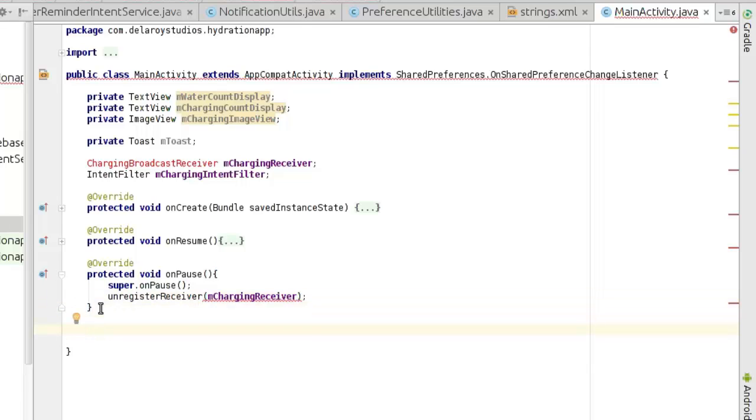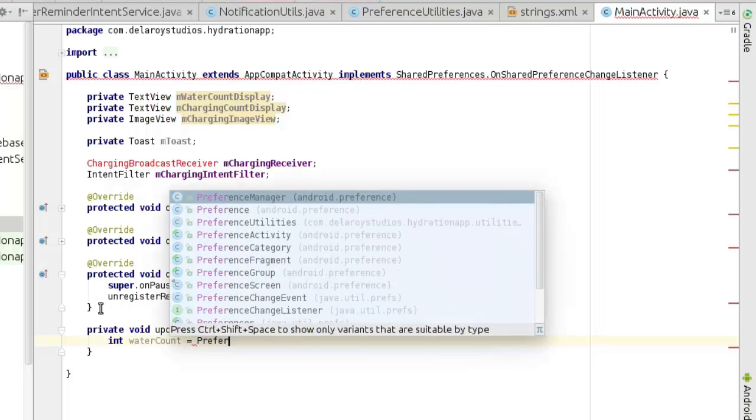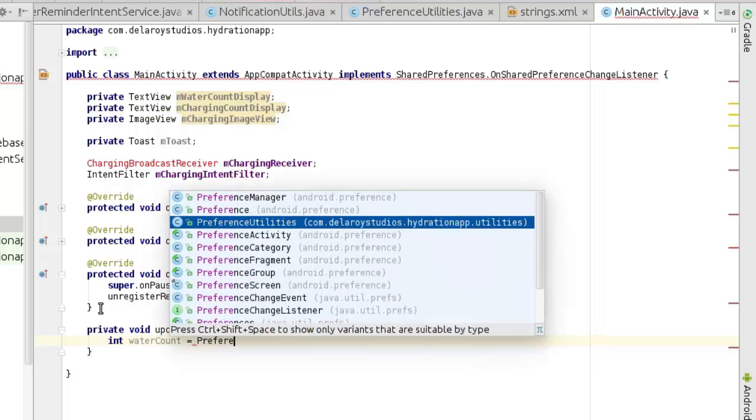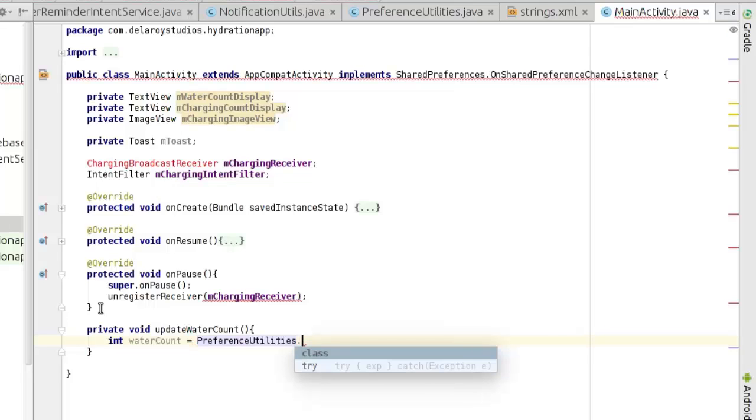Now we need to update the TextView to display the new water count from shared preferences. Now we have a private void method called updateWaterCount. You can see it's actually needed. Now we have the integer, which is the water count, equal to the PreferenceUtilities to assist us in getting the water count.